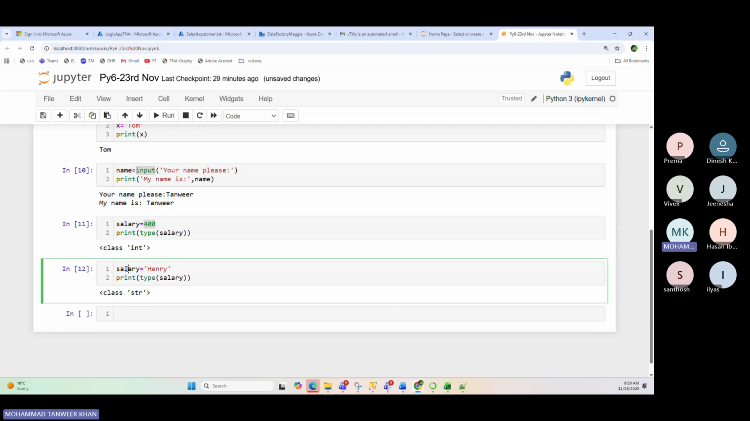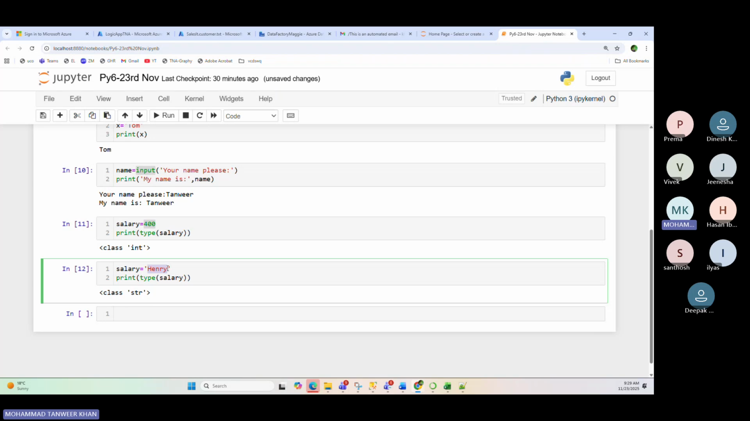So same variable salary, here it was an integer. Same variable salary, here it is a string. How is it possible? It is because the value you have changed. And this is what I'm trying to explain to you: the data type of a variable is determined by the value which it is storing. So everything happens here at runtime, not in advance.